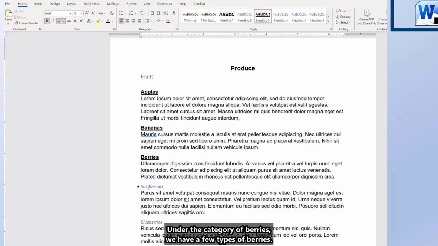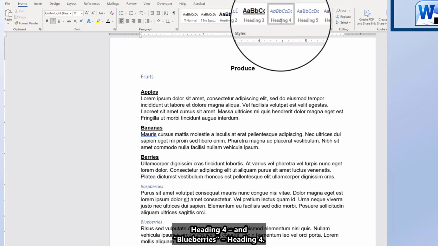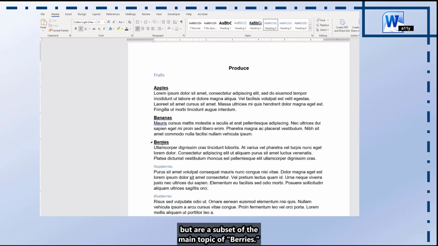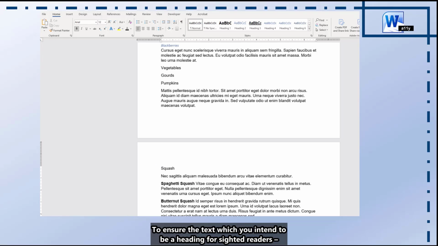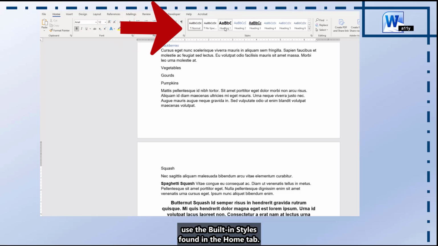Under the category of berries, we have a few types of berries, the first being raspberries, heading 4, and blueberries, heading 4. Raspberries and blueberries have the same relationship to one another, but are a subset of the main topic of berries. To ensure the text which you intend to be a heading for sighted readers, such as applying bold or another visual clue, is going to be perceived as a heading for persons using assistive technologies, use the built-in styles found in the Home tab.